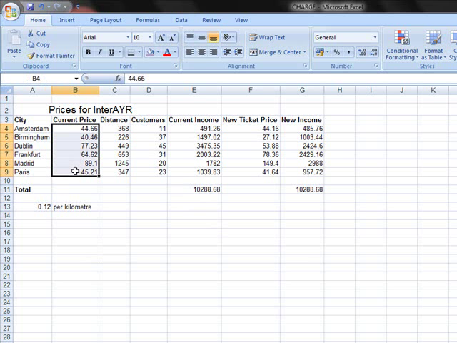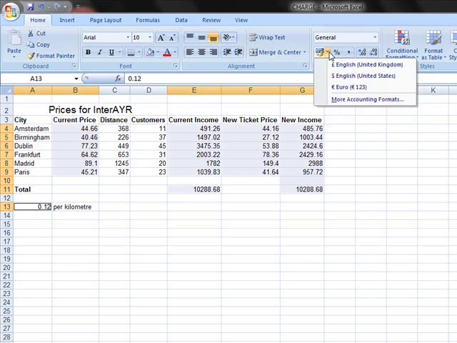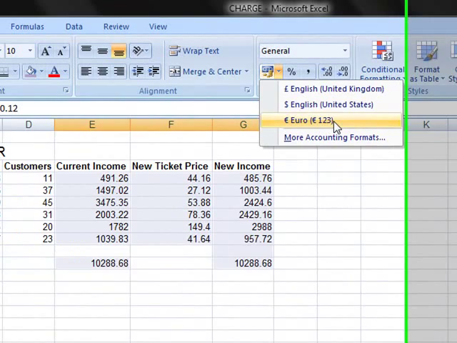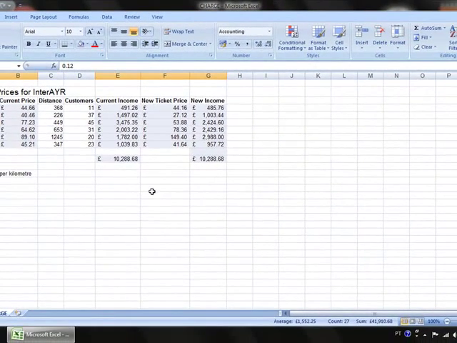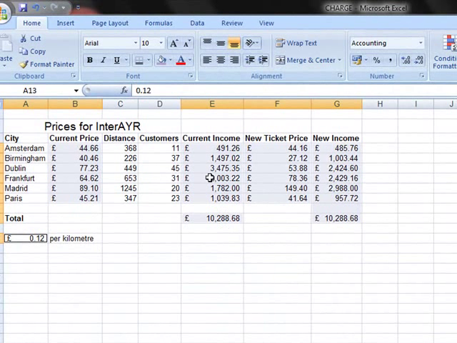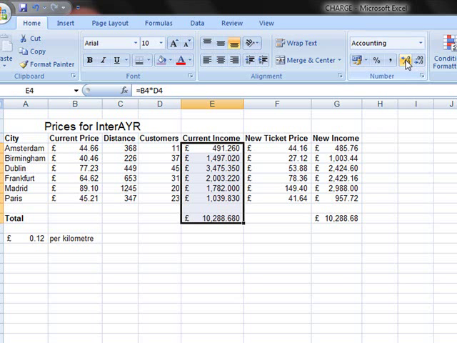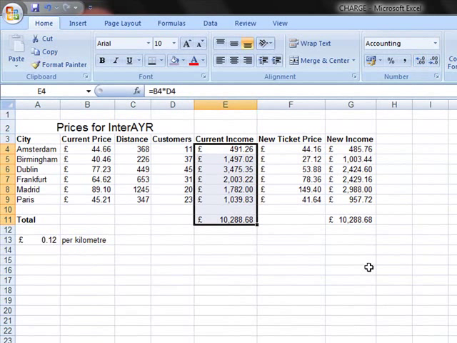Okay, we've got here current price. I'm going to hold down Control and select current income, then the new ticket price and new income. I should have also, of course, included this total, and this should also be in currency. Now I'm going to see here what I have in currency. I have United States dollars, but this is for the United Kingdom, so I'm going to select the pounds. Here we got the currency. Now I have two decimal places already, so I don't need to change anything. If it was like this before, with only one decimal place, then it's easy to change it over here. Okay, now we got two decimal places.